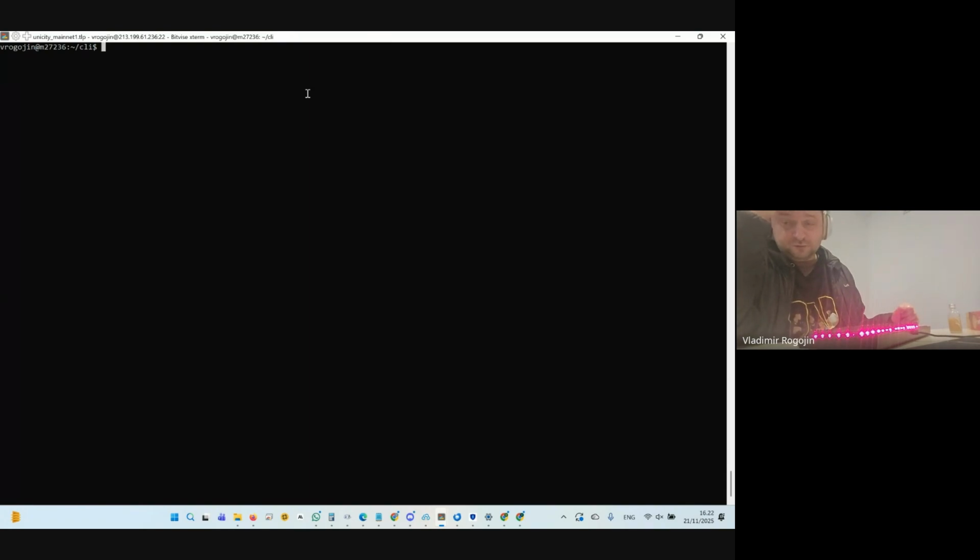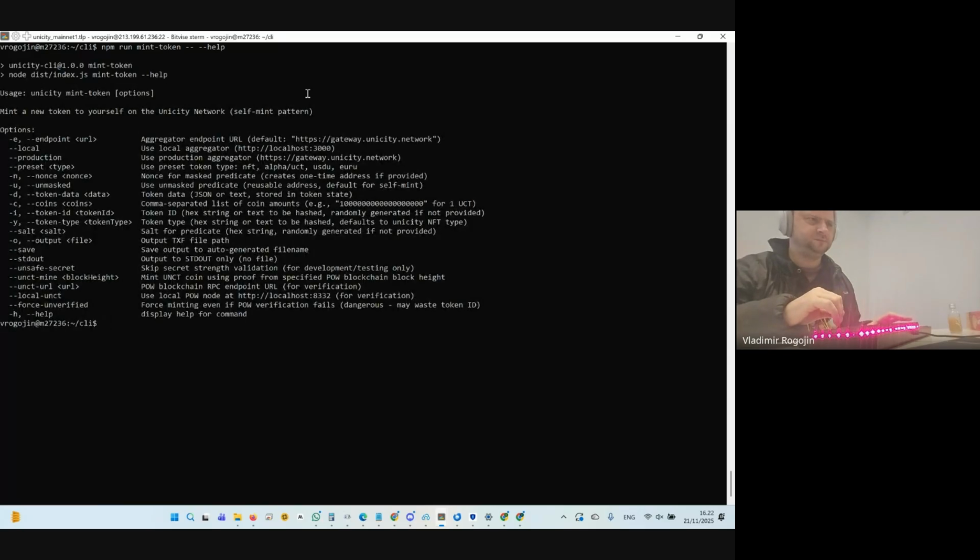I'm going to show you how to work with tokens now. So let's say you want to mint something, right? So what does mint allow us to do? The mint command allows us to define the endpoint of the aggregator. This one explicitly. By default, it should use production mode.